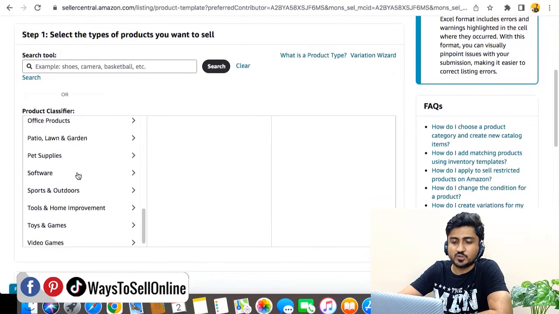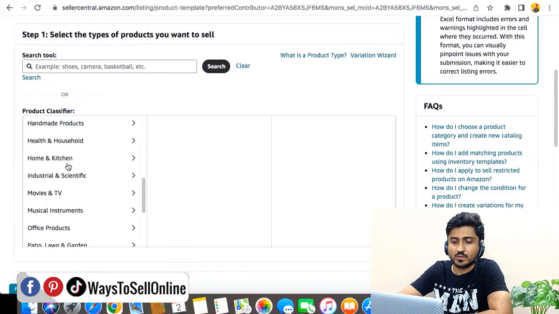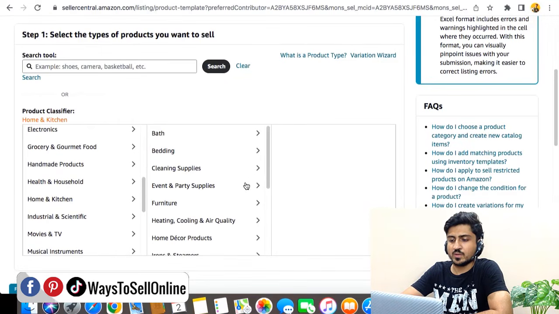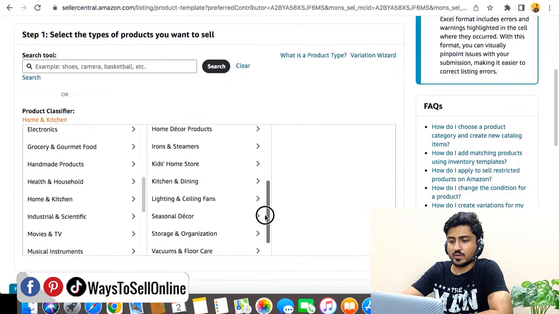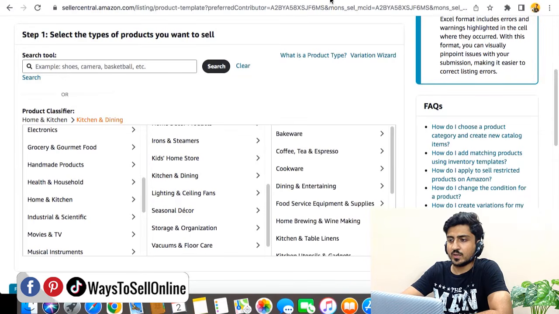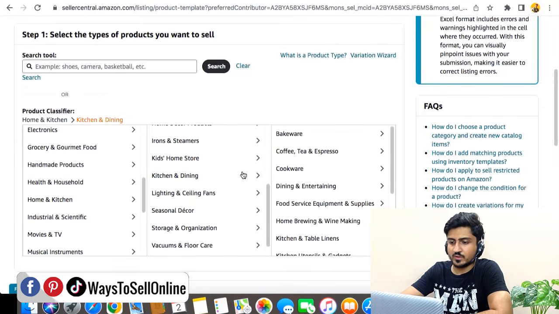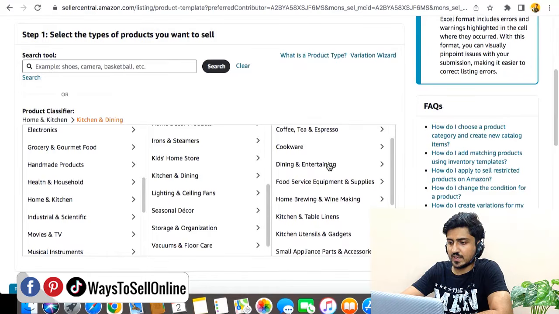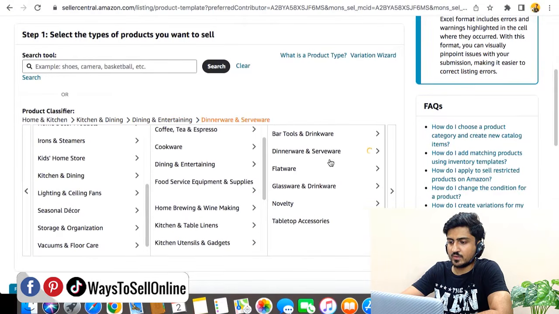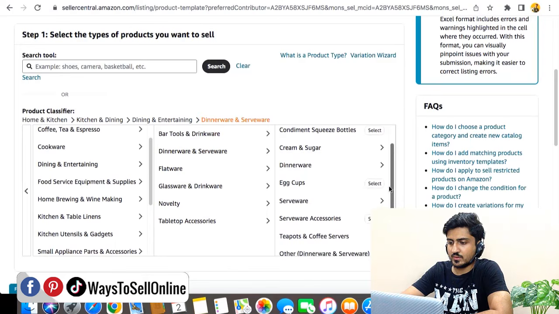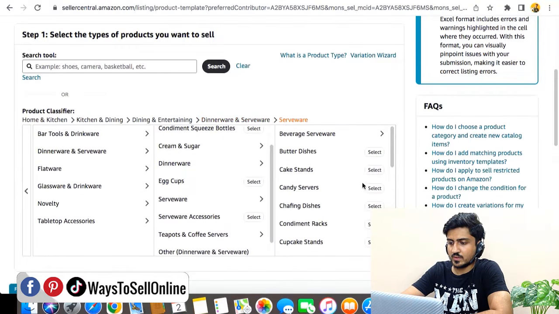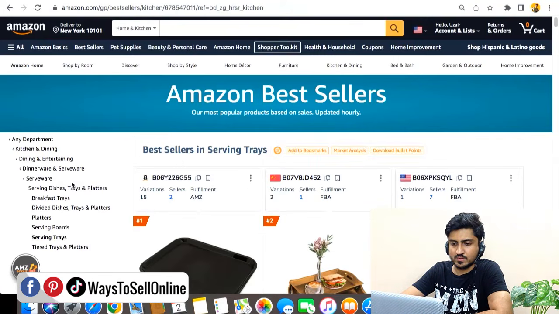So the main category was kitchen and dining. So click here, home and kitchen. And from here, kitchen and dining. And again, go there. After that, dining and entertaining, dinnerware, and here serveware. And after that, we need to click on serving dishes, trays, and that's serving trays.